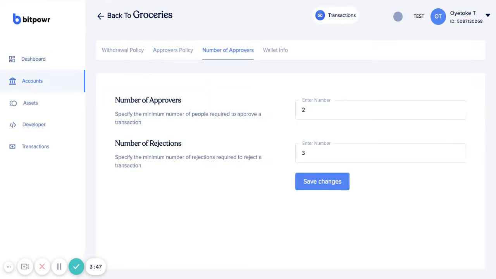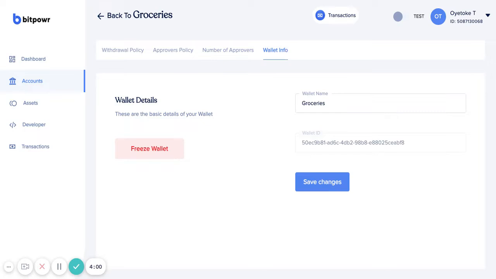Number of approvers basically tells us how many people can approve a transaction and how many people can reject a transaction from your dashboard. Then we have the wallet info, where you can also freeze your wallet and so on. You can also update the name of your account, as well as get your wallet info ID.